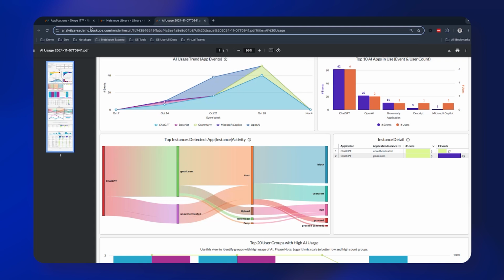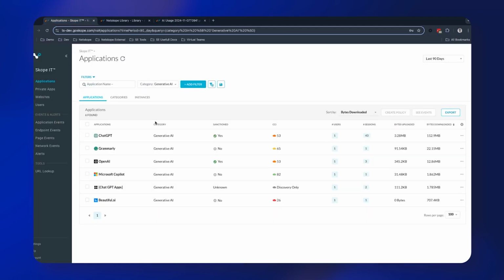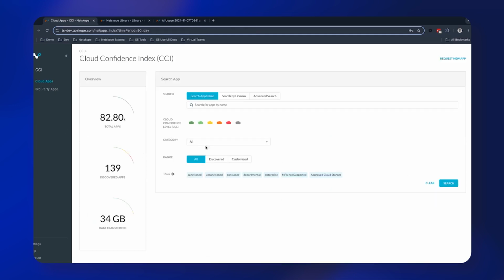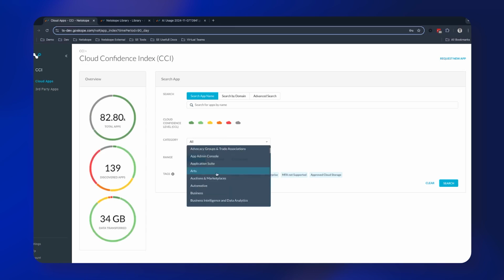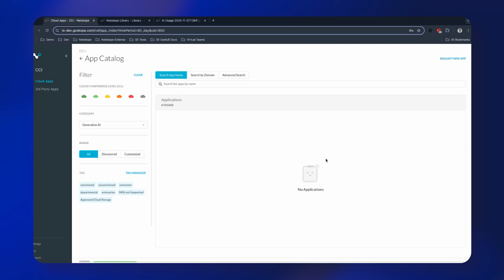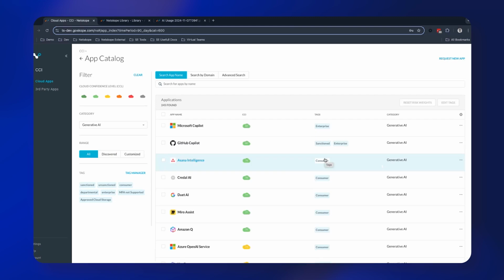So what does this look like? If I go back over to my applications in here, then we have our Cloud Confidence Index, which is our directory of applications. So within here, if I go down to my categories and I look at our generative AI tools, so just scroll down, we can see everything which Netskope classifies as a Gen AI tool. Now, like I said earlier, 217 when the slide was written.